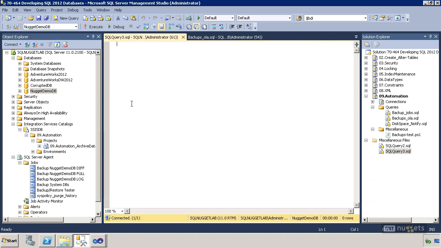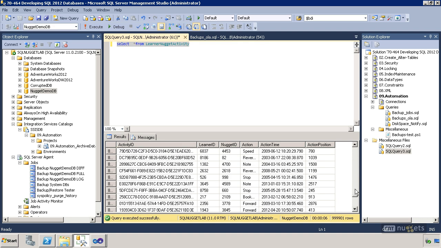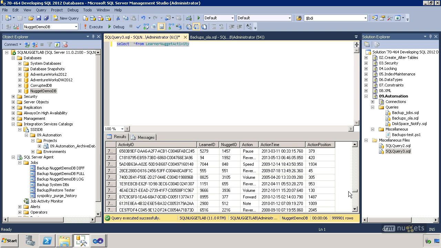And let's just select everything from Learner Nugget Activity. And it should equate to about 1 million rows, but you can see our action time here. We have a lot of old data in here. So the idea is to get anything that isn't in the current year being 2013, that will get pushed into that archive table. All right, so you can see that we have 999,901 rows.